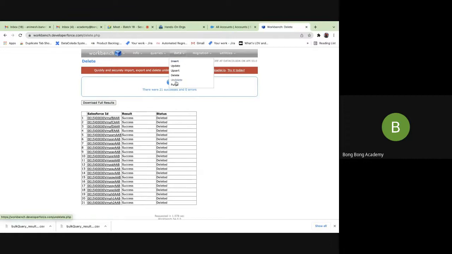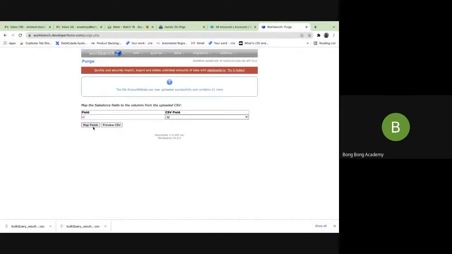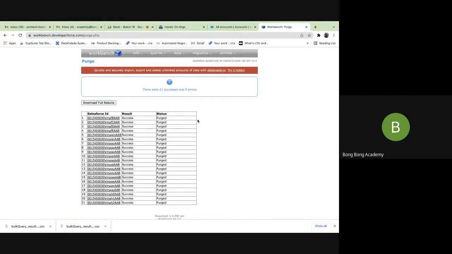And then I go and purge. Purge means cleaning the recycle bin. So I am using the account delete once again. So I am now removing it from the recycle bin. Please note that the purge operation can only be done on records which have already been deleted. So these were in the recycle bin, and now they have been removed from the recycle bin.